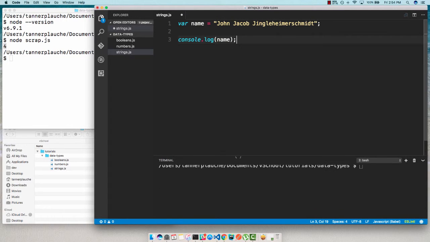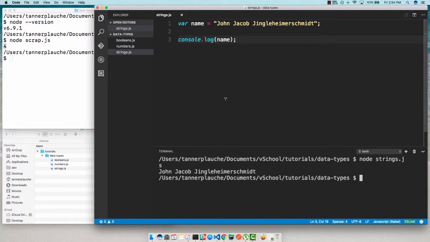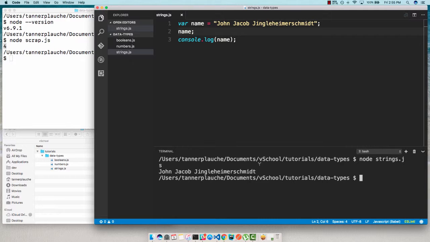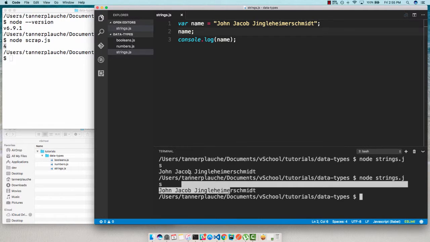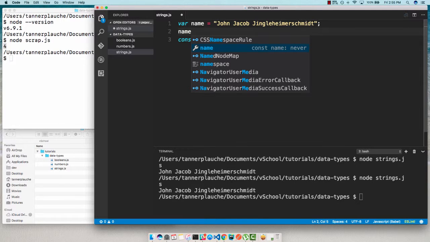So we can confirm that this works by running this file. So I'm going to say node, and then I'm going to run strings.js. And look, it prints out John Jacob Jingleheimer Schmidt. Now, what if I were to just type in name here? It's not going to do anything. It's still just going to run this. I need to tell the computer what to do with that variable.